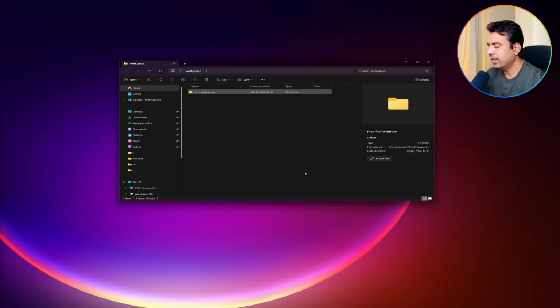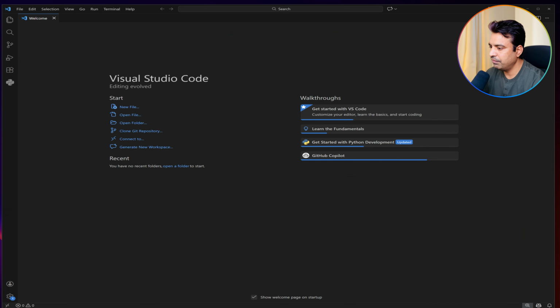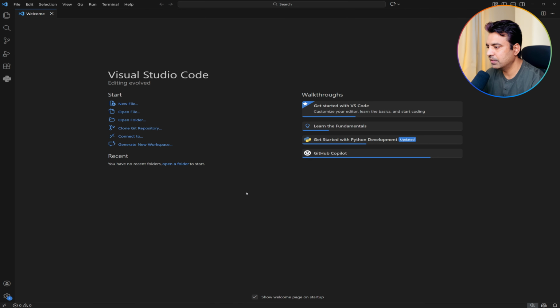Now, after creating the folder, let's open our VS Code so that we can import our project into VS Code. VS Code is an IDE used for writing code. There are other IDEs, so you can use any IDE. Cursor, you can also use. Cline, you can use. For this course, we are going to use VS Code, which we already set up.